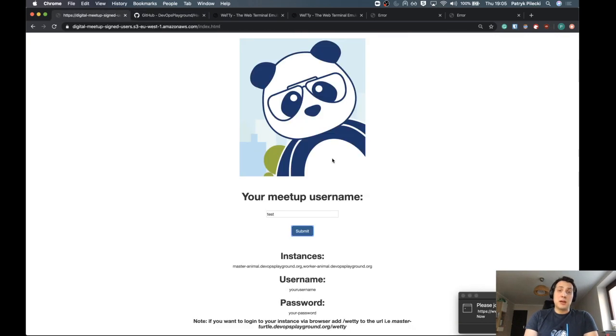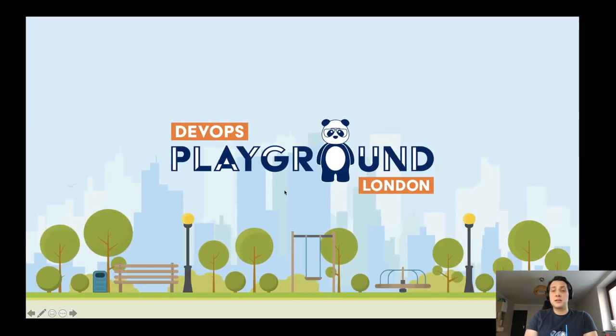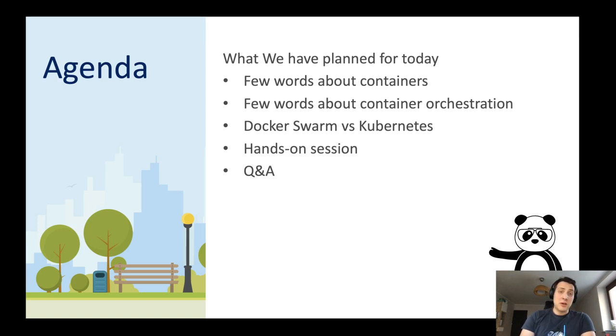So moving on, a few words on the containers. I will get to the slides. Our topic today is hands-on container orchestration using Docker Swarm and Kubernetes, but obviously we can't do it with just good old Docker and with containers in the first place. So as I said, the agenda looks more or less like that.